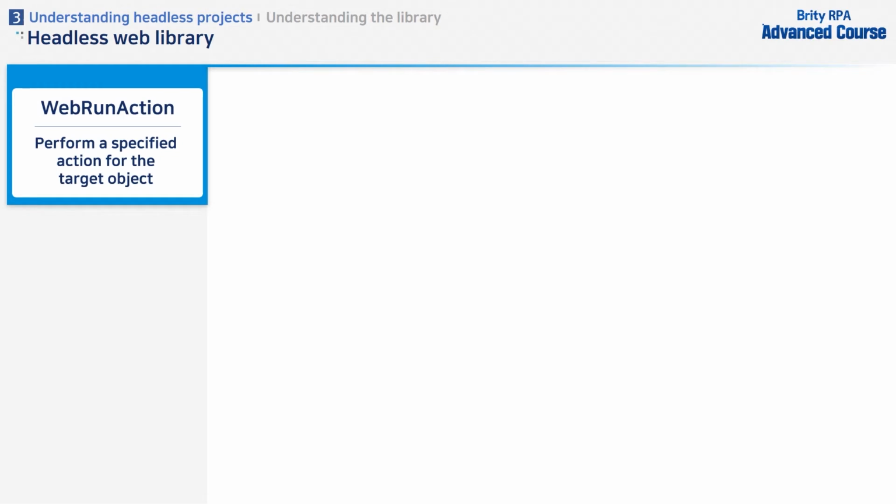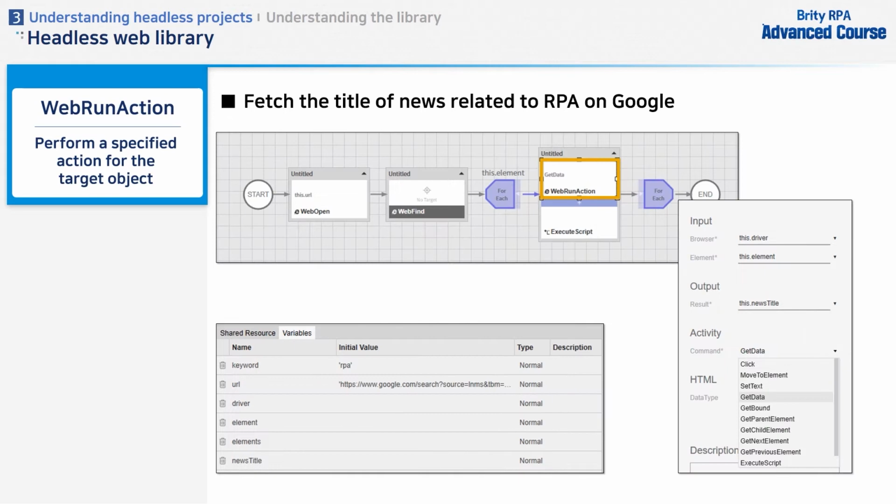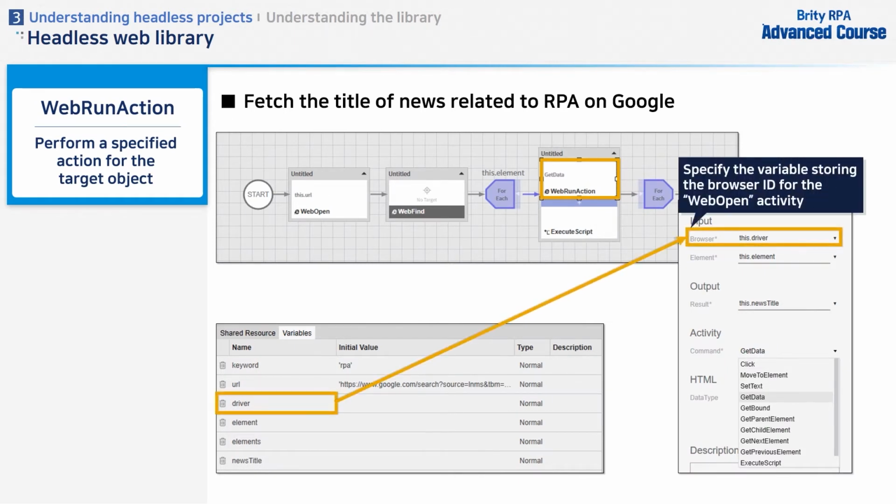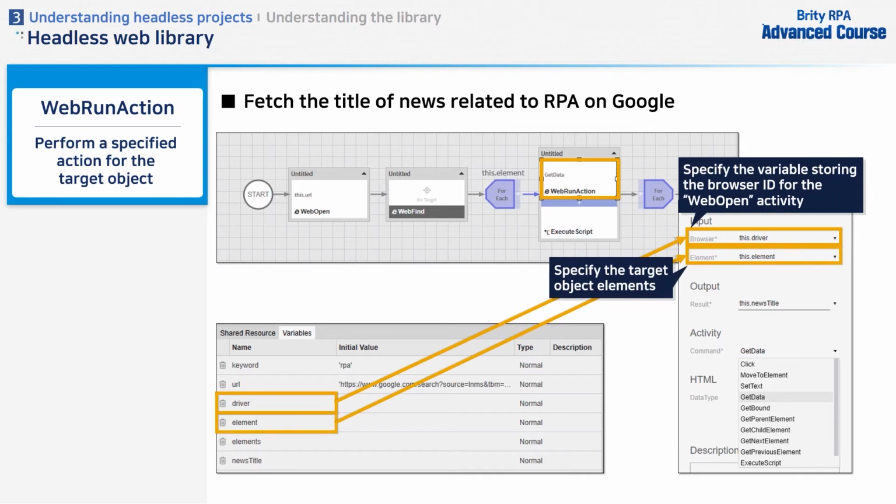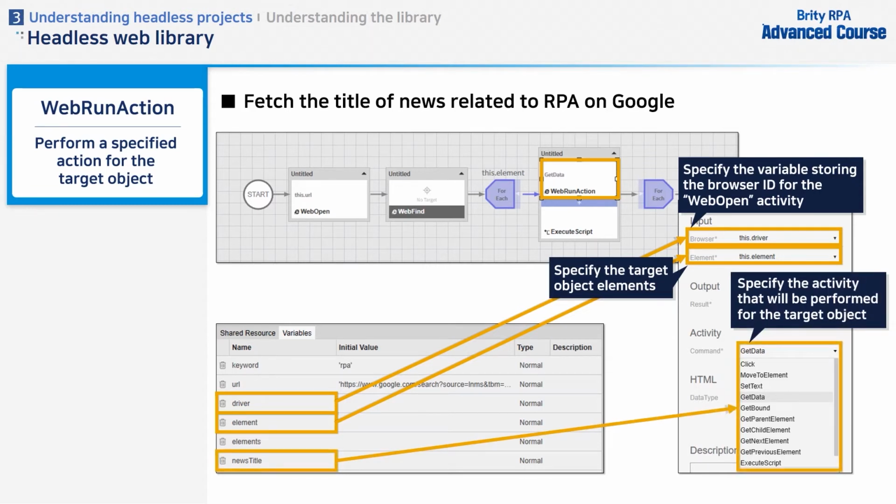Now, to perform a specified action for the target object searched by the Web Find activity, let's utilize the Web Run Action activity. So, let's fetch the title of a news article related to RPA on Google. First, in the Web Run Action activity properties, specify the browser field of the input item as the variable storing the browser ID for the Web Open activity. Then, specify the variable for the target object searched by the Web Find activity, and, in the command field of the activity item, specify the activity that will be performed for the target object. Activities that are available for the target object include Click, Move to Element, Set Text, Get Data, and Get Bound. In this example, we have selected the Get Data activity to fetch data from the target object.